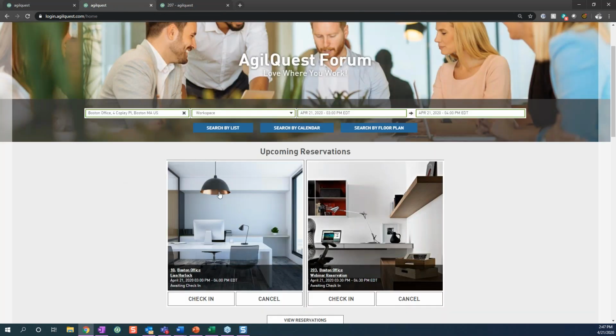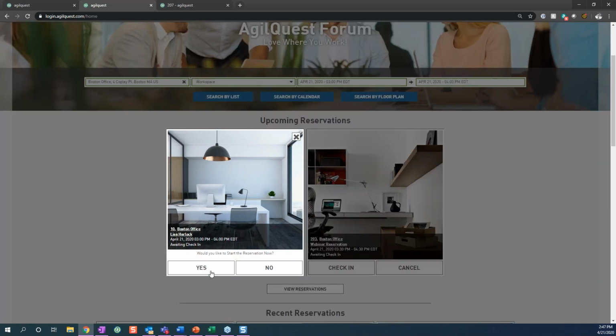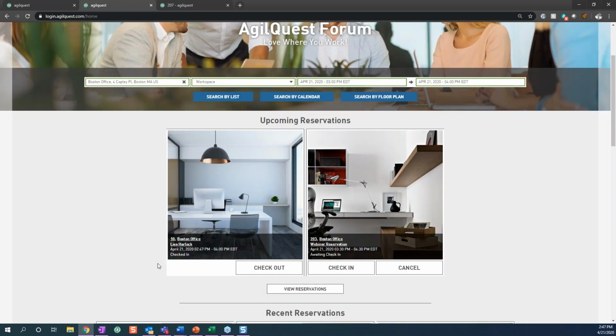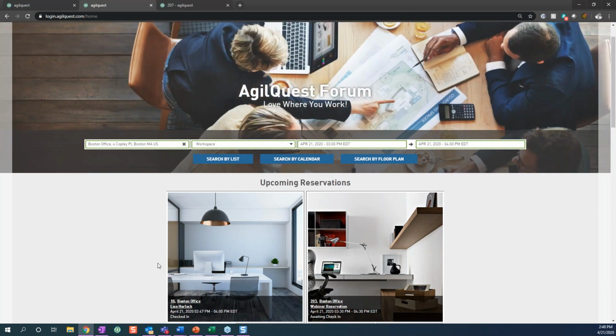And now I can see that here's my upcoming reservation, and I can choose to check in or cancel. So we'll just go ahead and check in. All right, so that's the end of our material today. We've covered locations and location configuration, the home page, assets and asset configuration. So the next thing that we'll be getting to is questions.